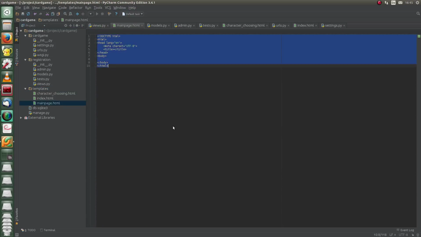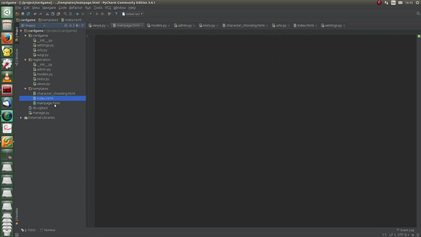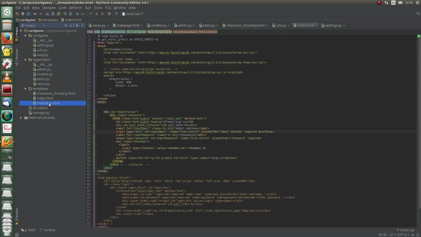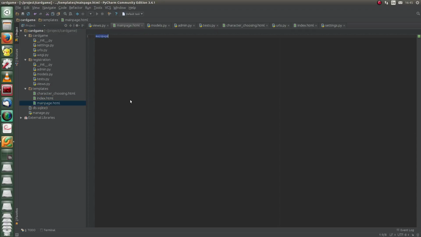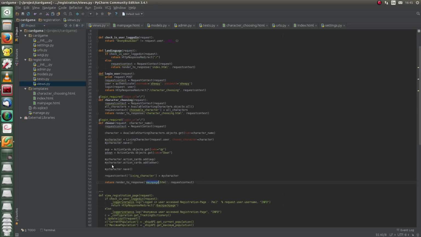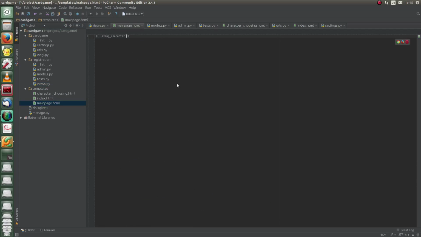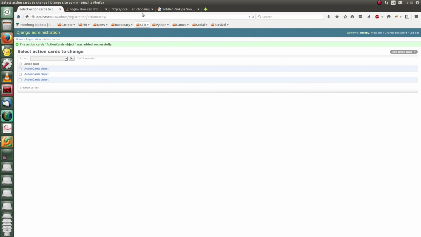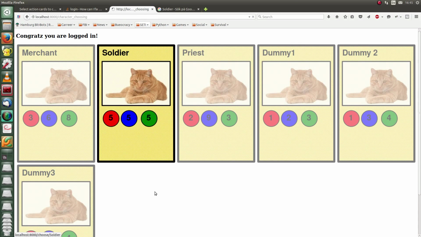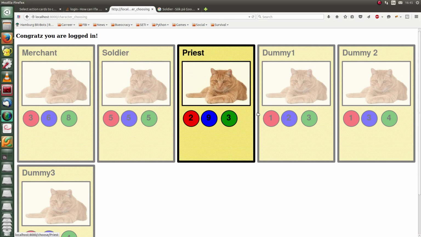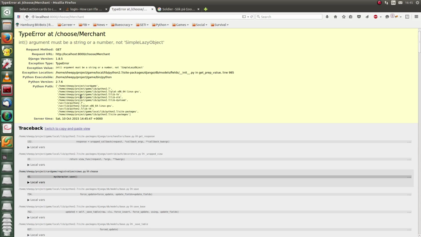And now we need to create such a main page HTML thing. And what we now want to do there is we just want to list stuff for now. So that is basically just the thing that we want to have here, and we called it living characters. So just let's put it there and check if that's actually working. So we want to choose immersion for now. And now it says int argument must be a string or number, not simple lazy object.